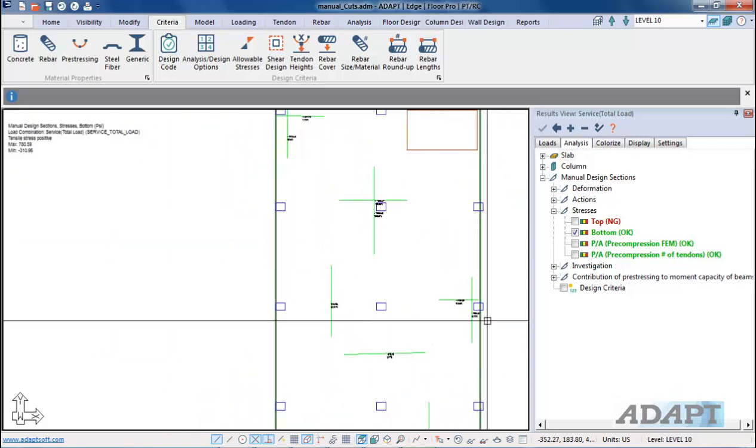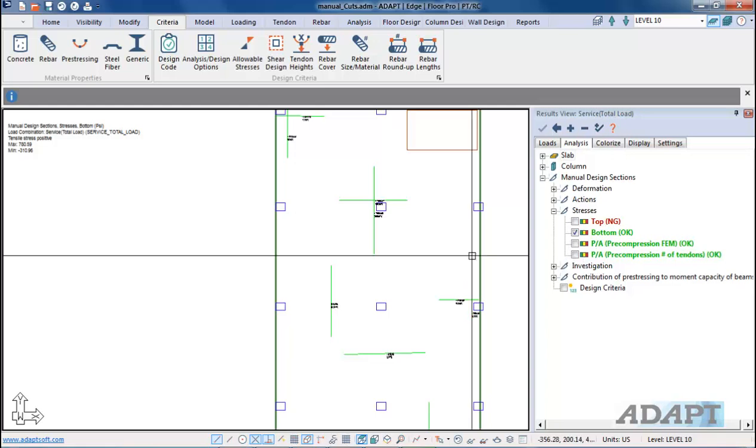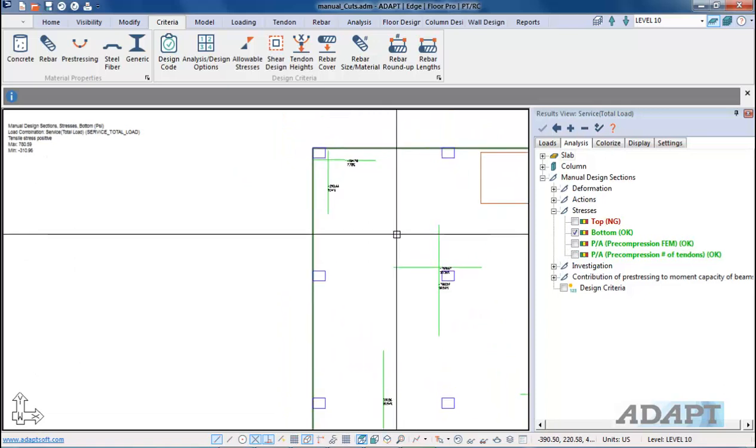We can do the same for pre-compression. There's two options for pre-compression, FEM and number of tendons. The former is related to the axial force in the slab, which is subject to the axial restraint in the slab. The latter, the number of tendons, is related only to the number of tendons cutting through the cross section and the summation of their force associated with the tendon.